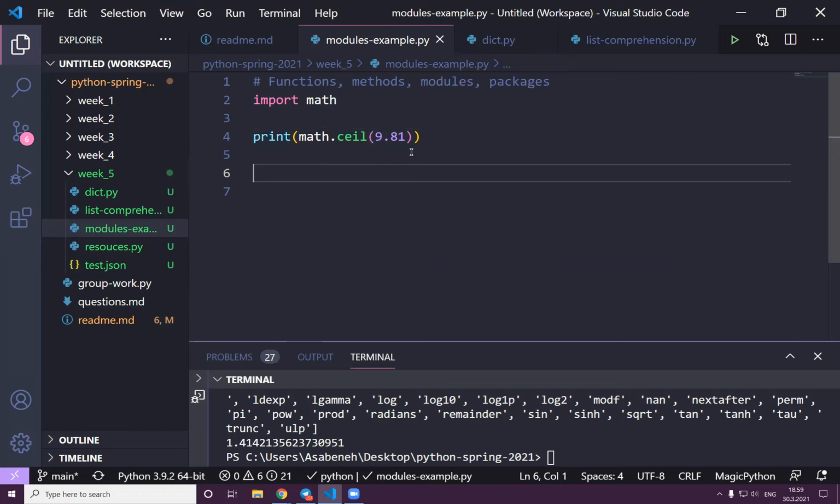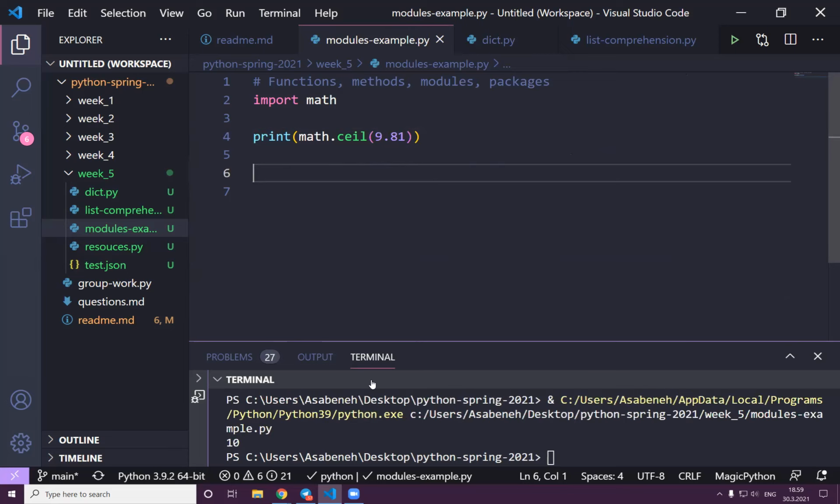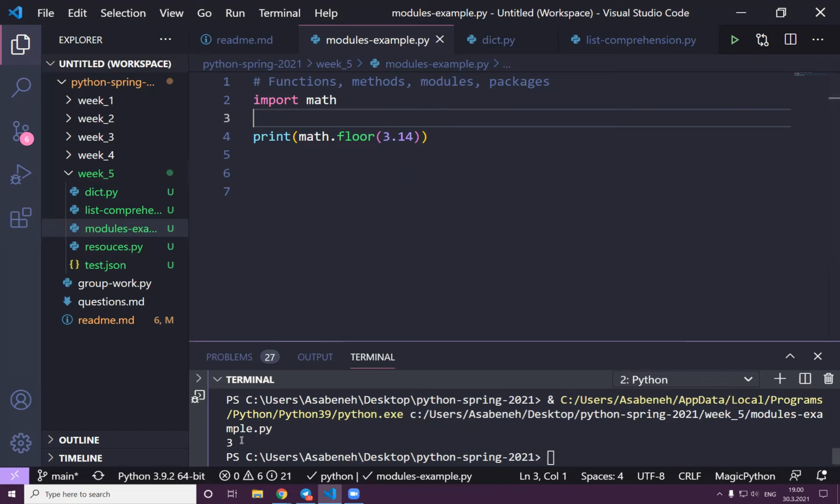Ceiling means actually rounding it up. Of course, the ceiling of this number is already 10. But how about if it was 3.14? This is also going to be 4. But if you just change this to floor, it goes down, so it's going to be 3. So you understand the difference between floor, rounding down, and ceiling, rounding up. It's a kind of unfair rounding.